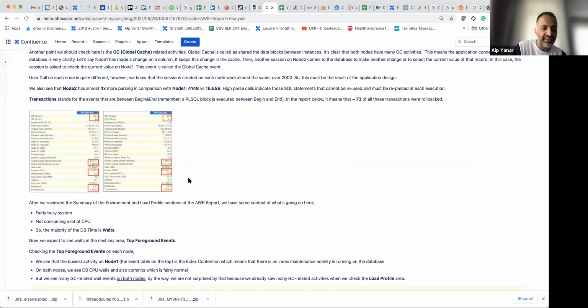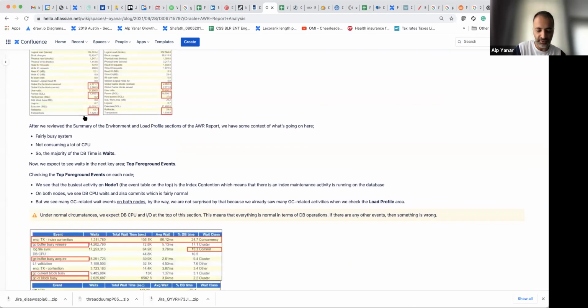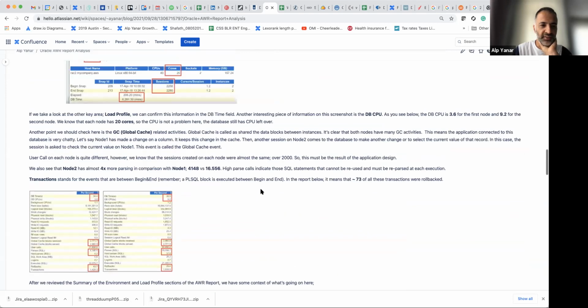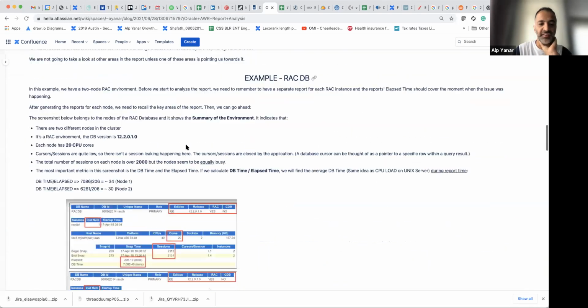So you see that we said there are 3 different sections we need to focus on, and we just checked one of them, the summary of the environment plus the load profile. We see that there are no CPU issues, so everything looks good. Then the majority of the DB time is wait, so it can be IO wait or database related waits, right? Because we now know that there is no CPU problem. After that, we need to check the top foreground events section.